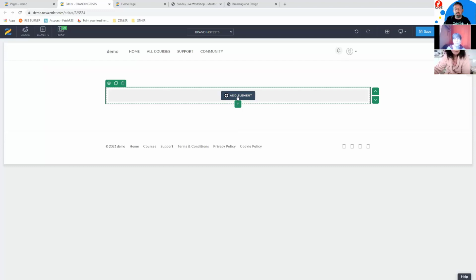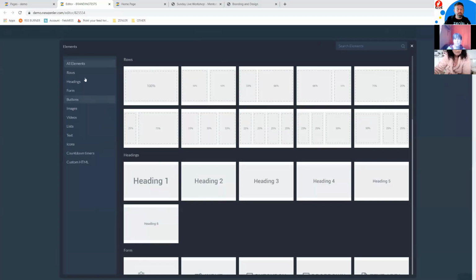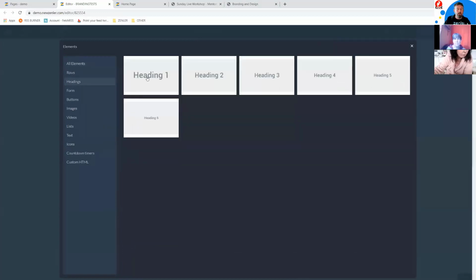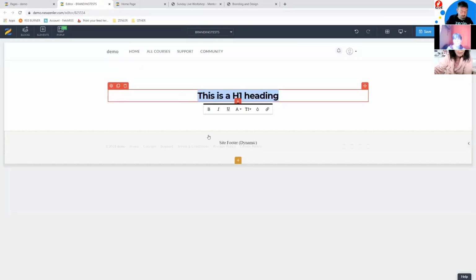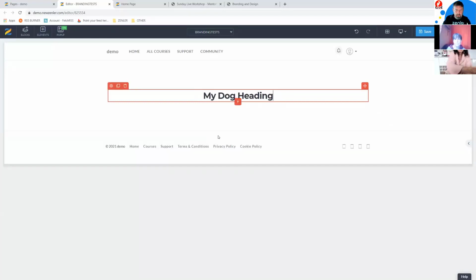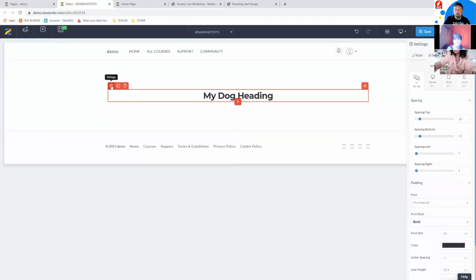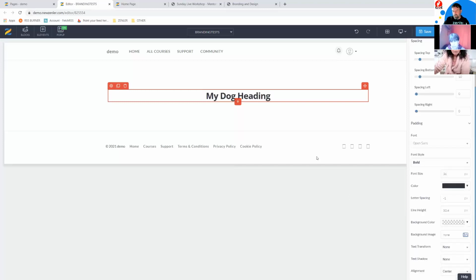So if I now click add element, I can choose something like headings, and I can choose the heading, each one, and come in here. And I can go, my dog heading. Okay, so that's what I've set for the heading. Then I can come into the little gear icon and play around. So I can go to the font here. Have a look. It gives you a little preview of the fonts. So you can start to play. Notice I chose the Open Sans. I could go to any of these. I'm going to choose Open Sans here.